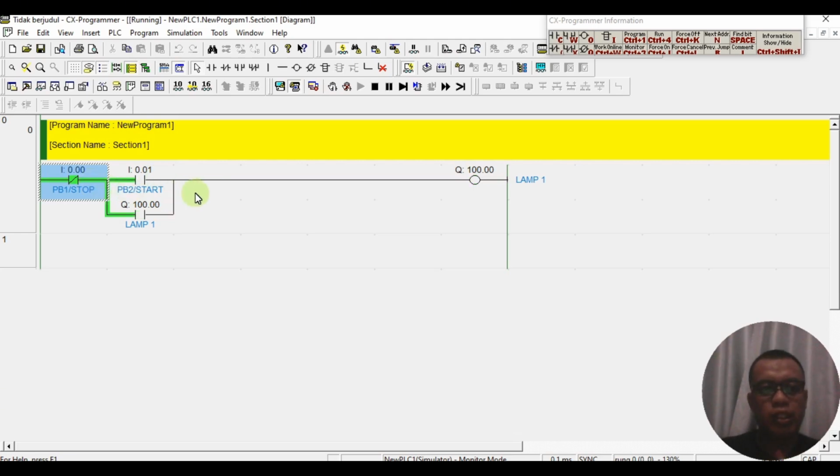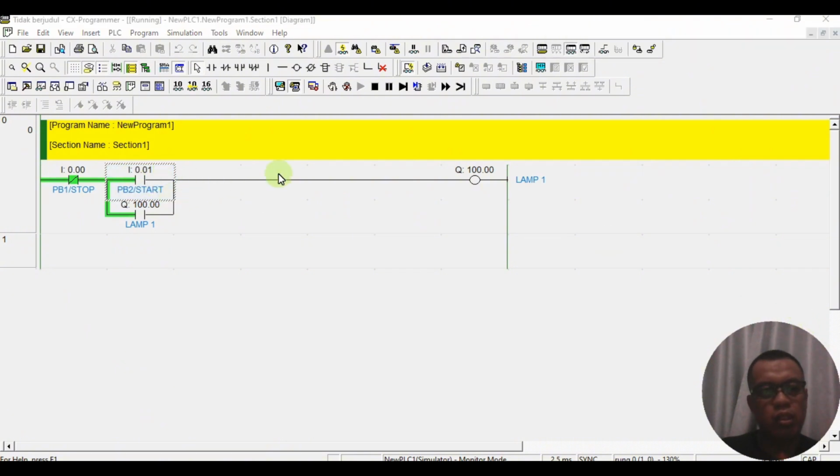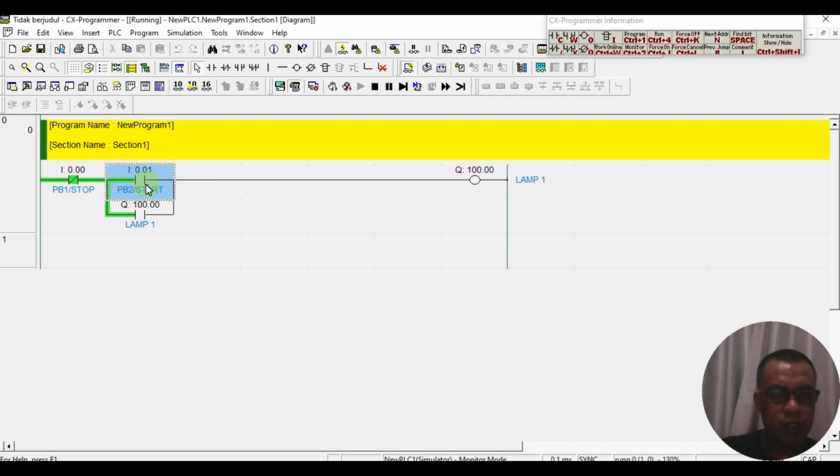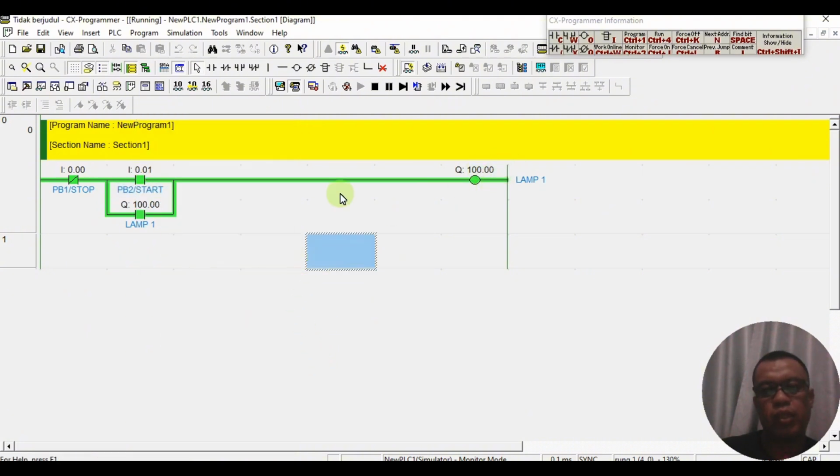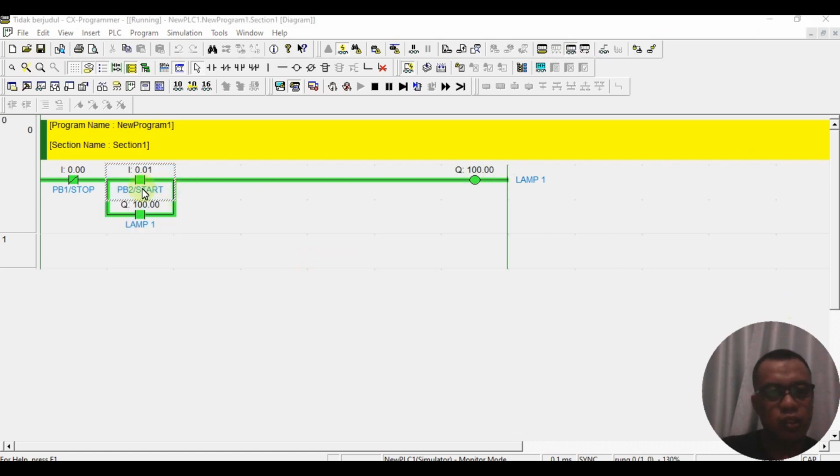Or you can use your pointer or your cursor on this address, and then right click, and then you choose set on. But this color, green color, means it's like a force.